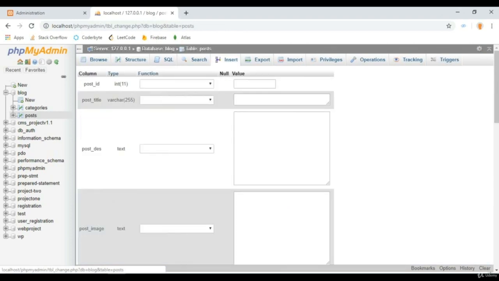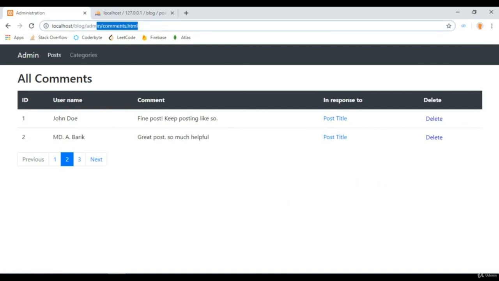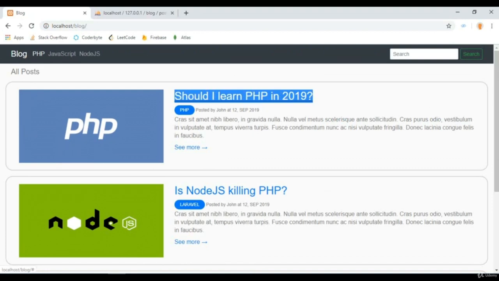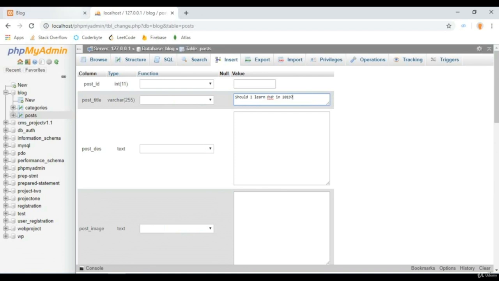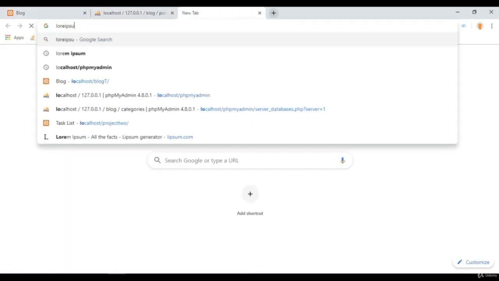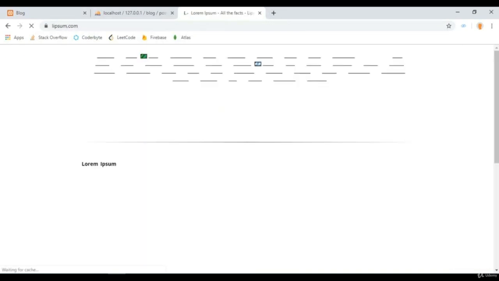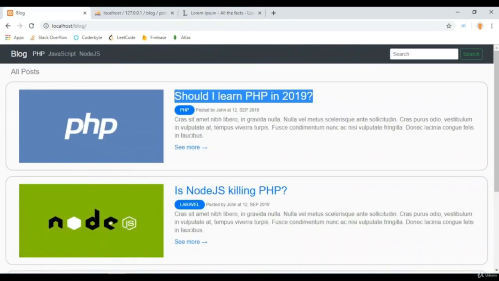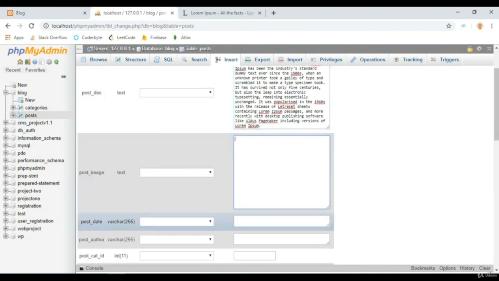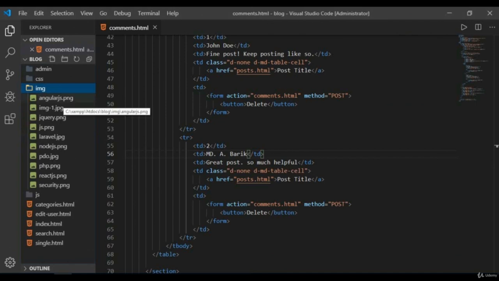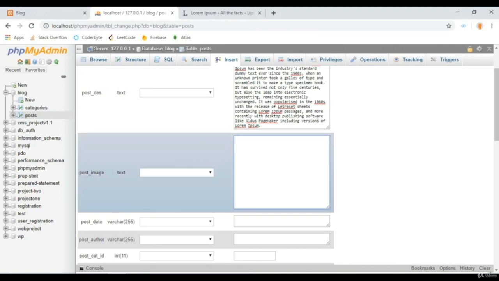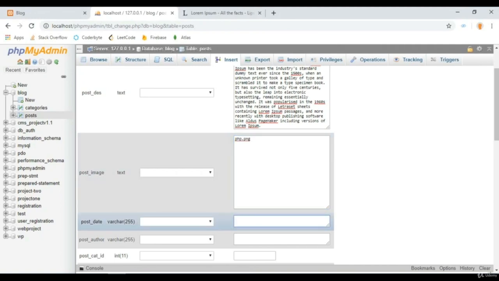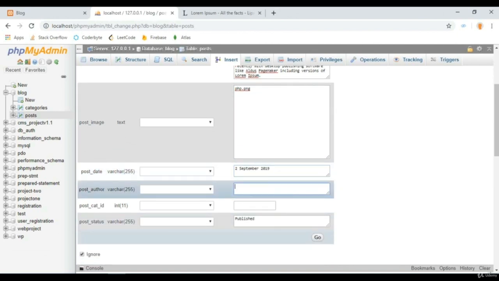Now let's insert dummy posts. The first post, okay, I'm going to just copy from here. Should I learn PHP? That's the first post title. Post description, let's go to lorem ipsum. From here, I'm going to copy some dummy text, and paste it right here. And post image, image name, let's say inside our image folder, php.png. And post date, let's say 2 September 2019. Post author, let's say John. Post cat ID 1 and status publish.